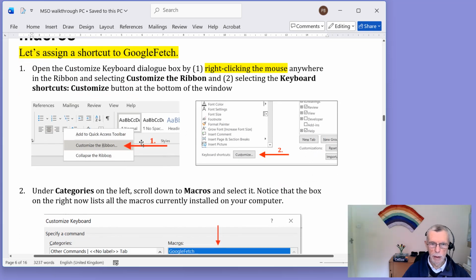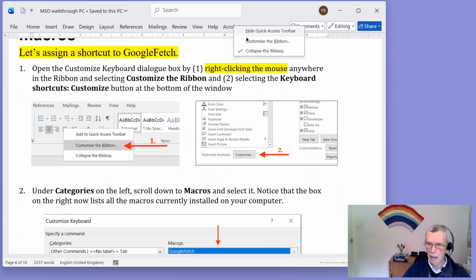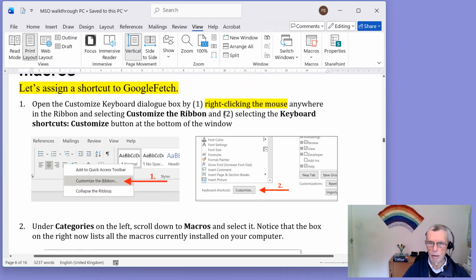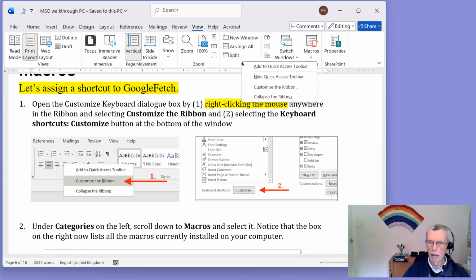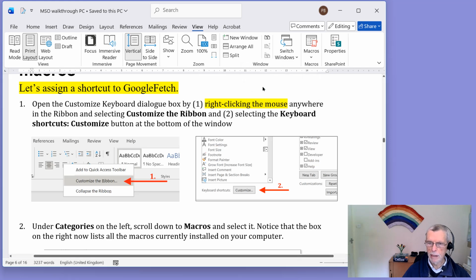Well, let's have the ribbon, please. Don't collapse the ribbon. Right, there's my ribbon. It's saying hover over some part of the ribbon and right click. So if I right click there, I get the option down there to customize the ribbon. So I click on that.